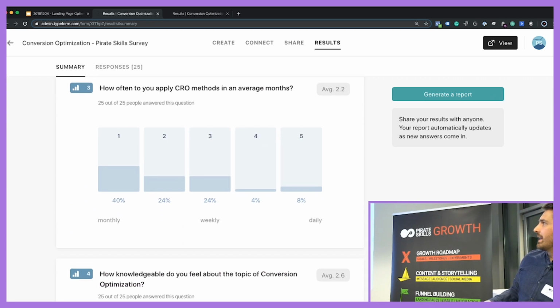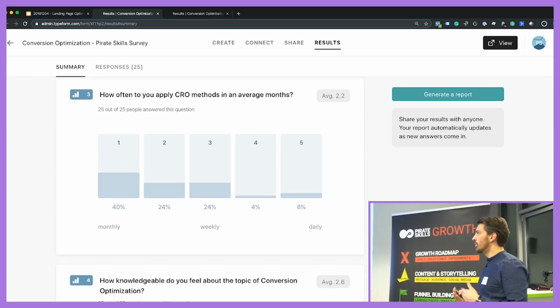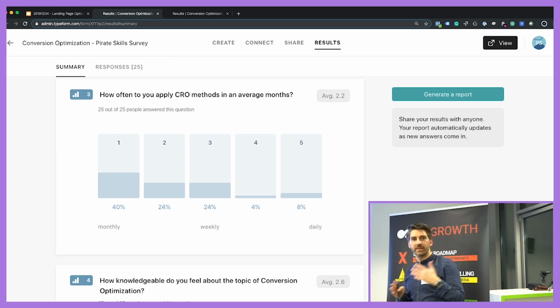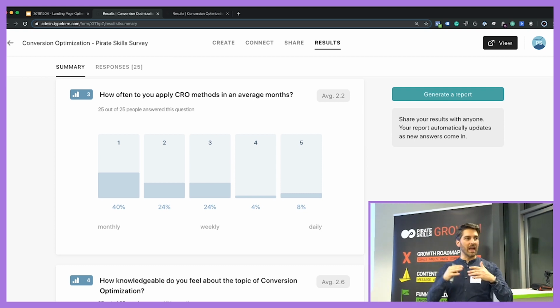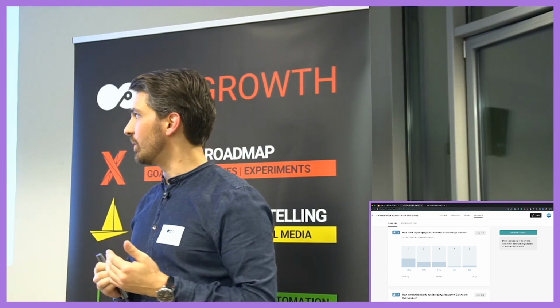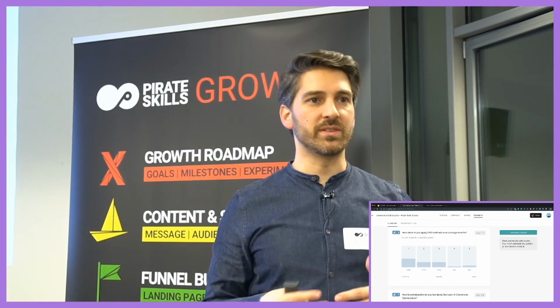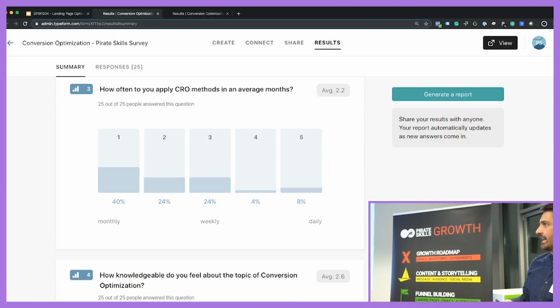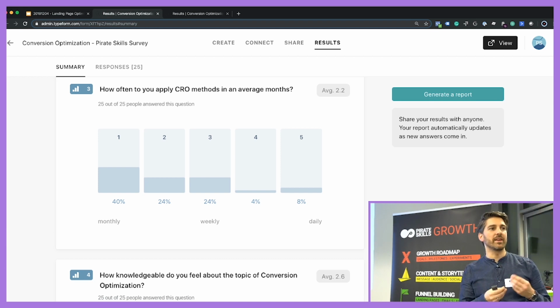So how often do you do it? Most of you seem to be more in the monthly department, not having this as part of your weekly workflow, even though some of you seem to be doing it even daily. But I notice it's something that we could all need a bit more practice and consistency with, right?